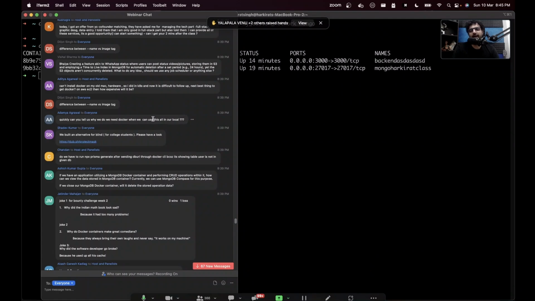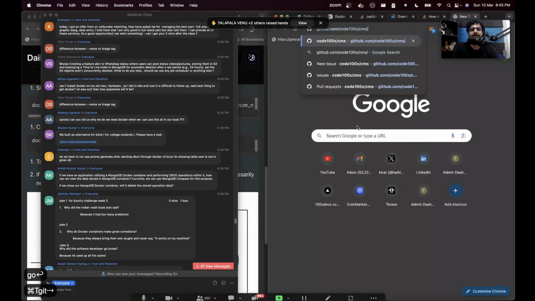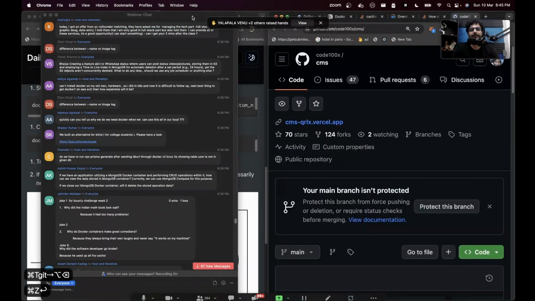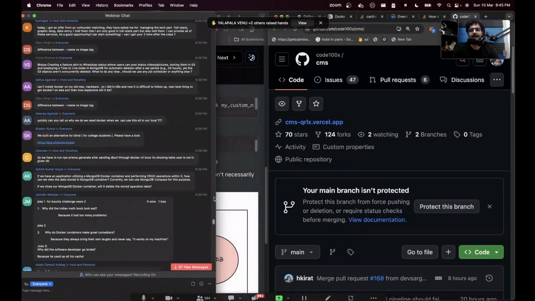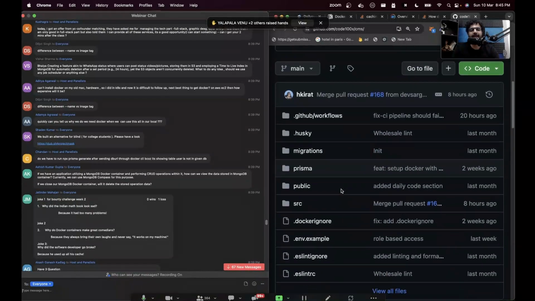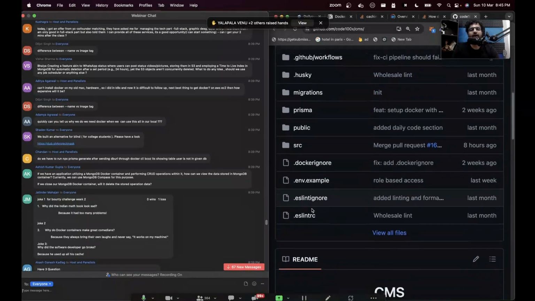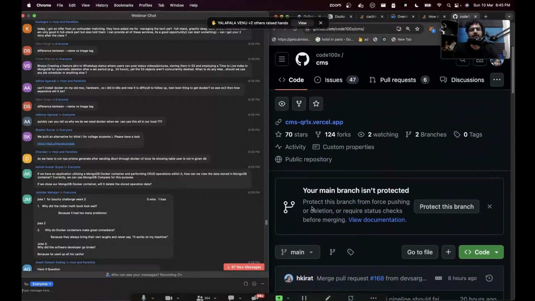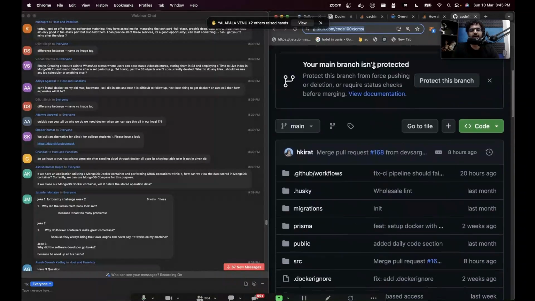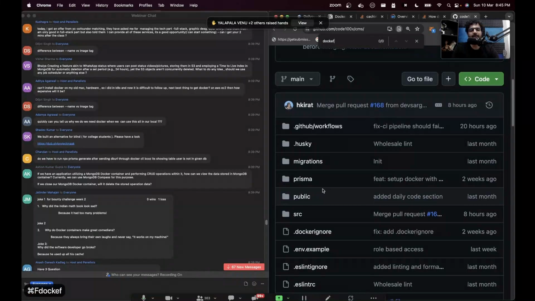Quickly, can you tell why we need to use Docker when we use all of this in our local? You use Docker to start projects. If you currently go to the code base of, let's say, this CMS code base, you will see that you can either set up this Next.js project yourself, or you can run a single command.